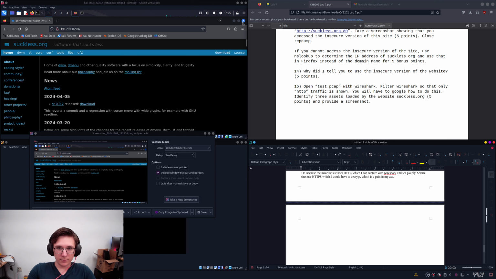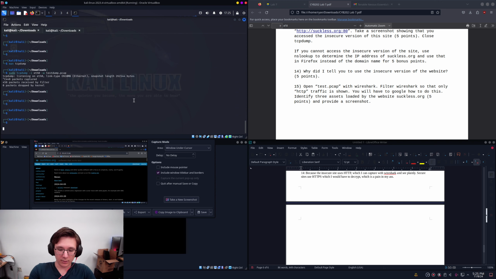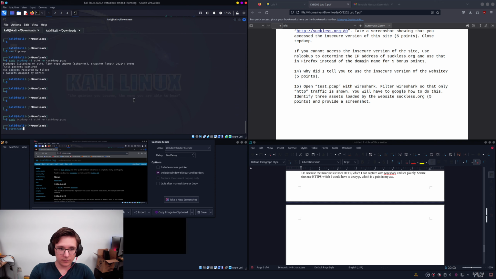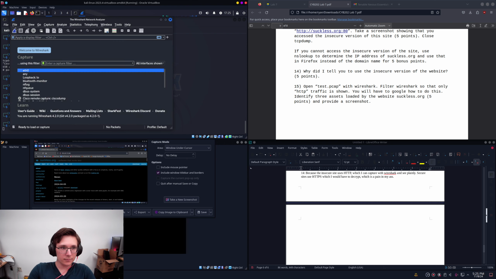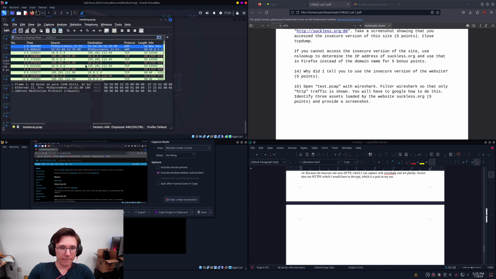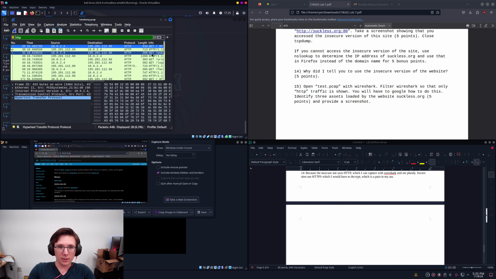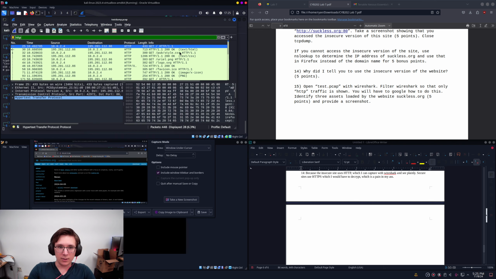Okay, cancel it? Sure, why not? Alright, let's cancel it. We're going to filter HTTP. 3 assets. Alright, let's look at the get. What are some 3 assets? First thing I identify is root. Second thing I identify is style CSS. And the third one I identify is uriel.png.